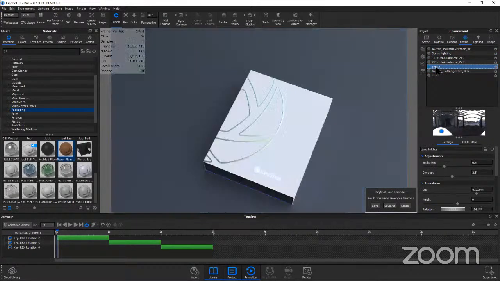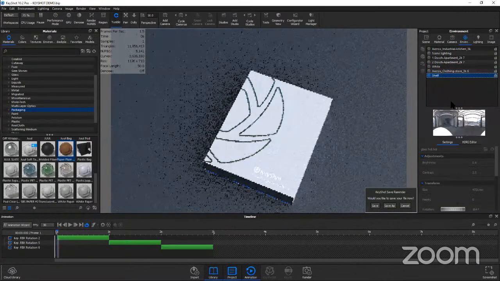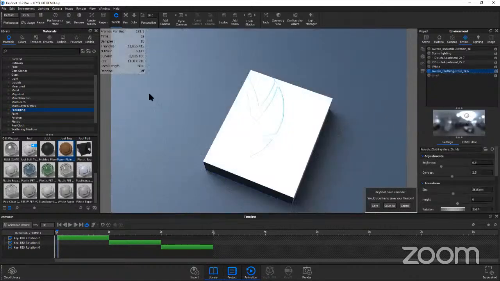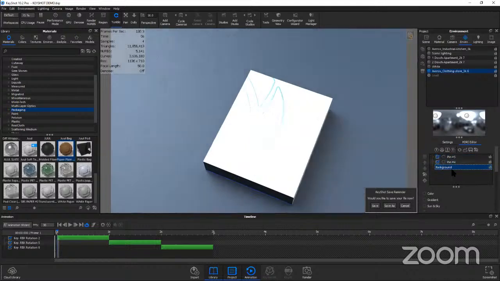Once in a while, if I have time, I'll build one from scratch. But I almost always start out with an HDRI or one of the studios, and then you come in this HDRI editor and you can add pins.